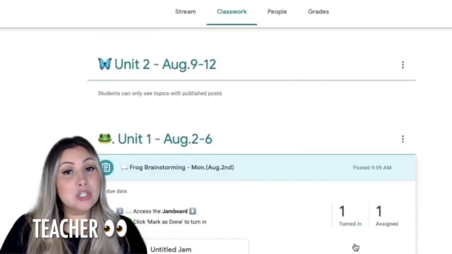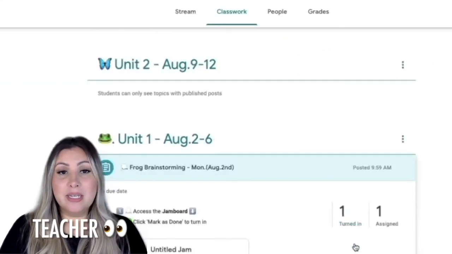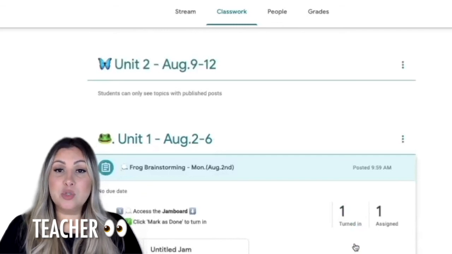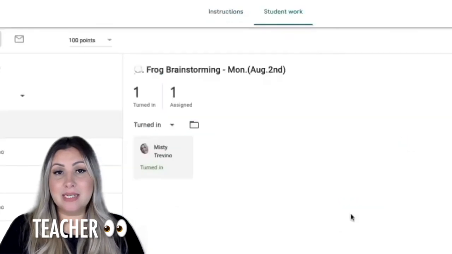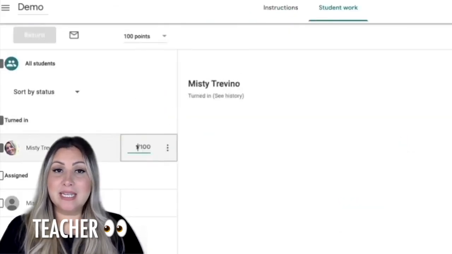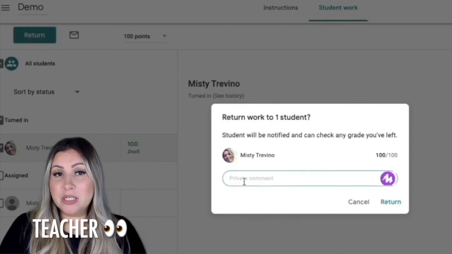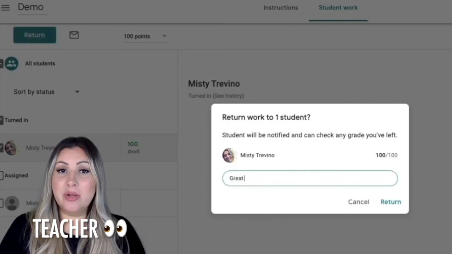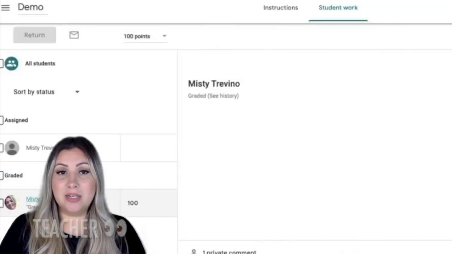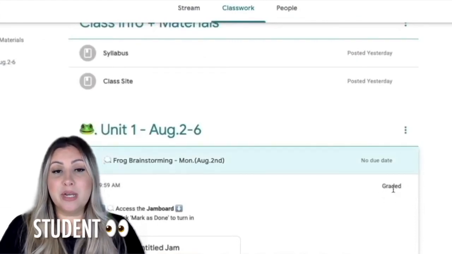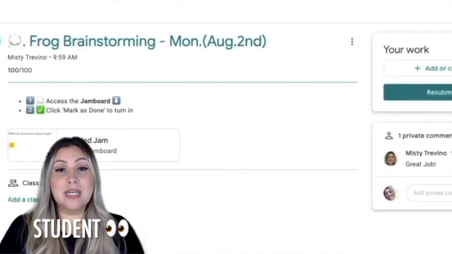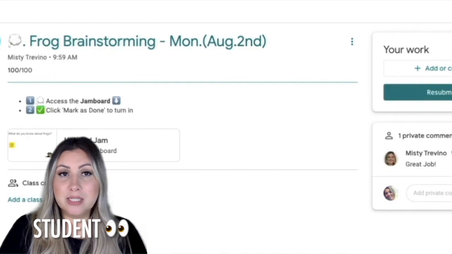Going back to the teacher view, when I click on the assignment, I can see that I assigned this to 2 people in my class and 1 person has turned it in. I can see that Misty has turned this assignment in and I can give her a grade. When I click return, I can leave a private comment, and now it shows that grade and comment that I left. As a student, when I go back to that assignment, it shows the assignment has been graded. And if I click view assignment, I can see my grade at the top and the private comment my teacher left to the right.